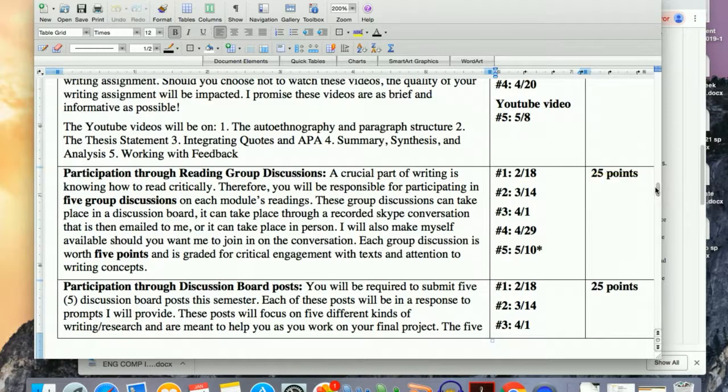25% of your grade is participation through the reading group discussions. Again, you will participate in 5 group discussions, 1 discussion per every module. And I give you more information about how these discussions can unfold. Again, it can take place through discussion board. It can take place through a recorded Skype conversation or a recorded Collaborate conversation that is just emailed to me.